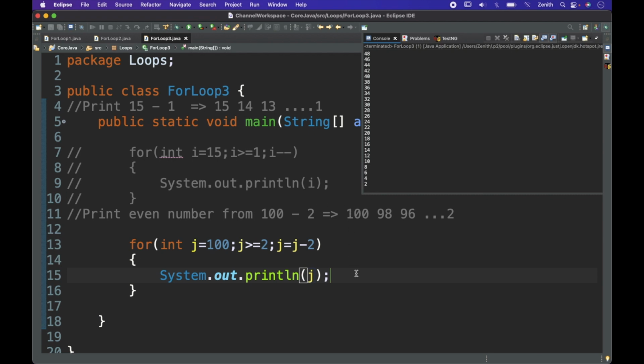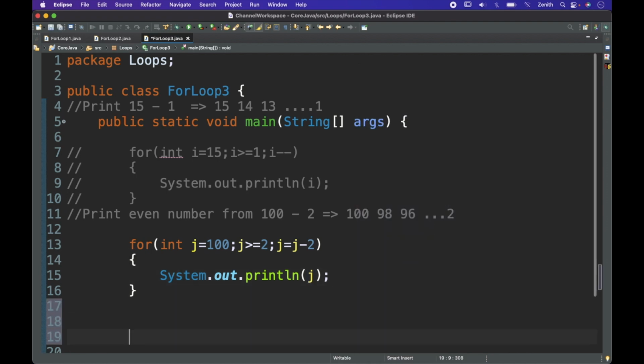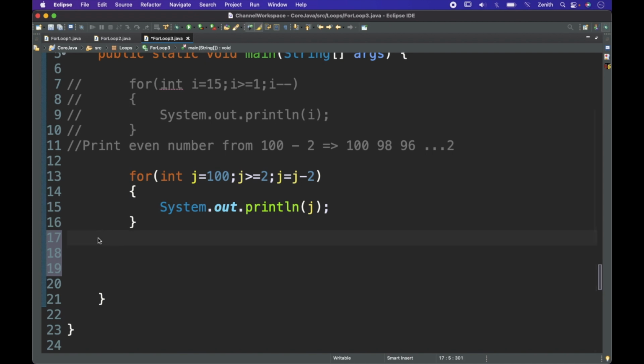Now again we'll try to do something else. So for that, let's decide what we need to do. Print the cube from 1 to 20. Print the cube from 1 to 20. So cube means 1 into 1 into 1, then 2 into 2 into 2. So the value of 1 into 1 into 1 is 1, then this is 8, like this we need to print.